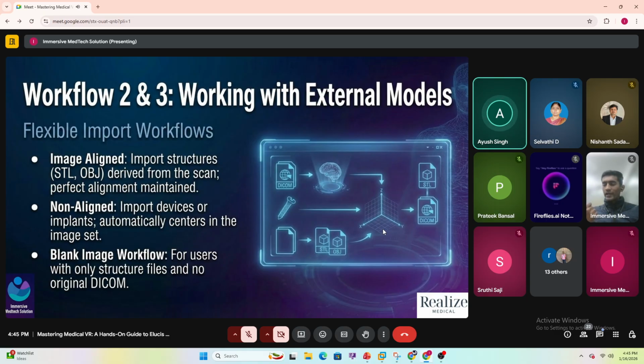Then if we are importing any structure, like any implant file that we need to position with the image dataset, that can be brought in. We can import the STL file, we can bring in the OBJ file or the NIfTI datasets that we are having. We can align them with the existing medical images. Once the alignment has been done, we can carry out our following process.